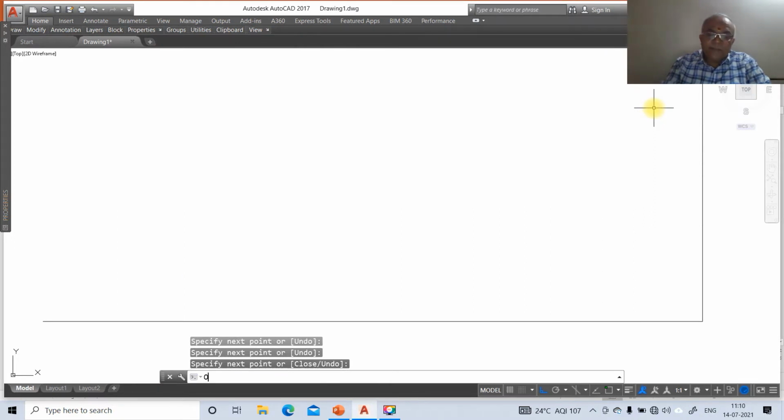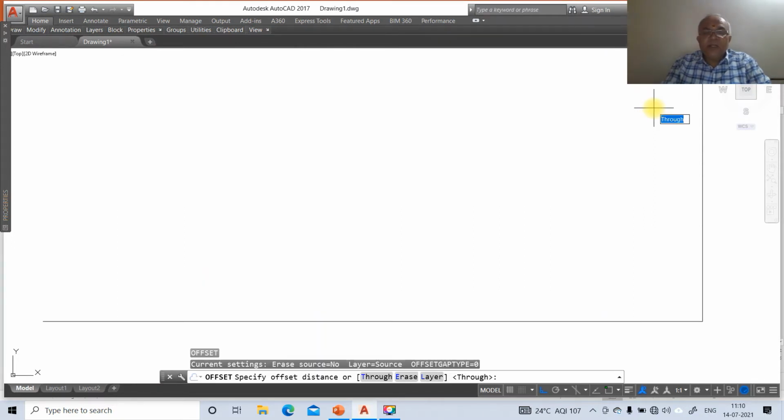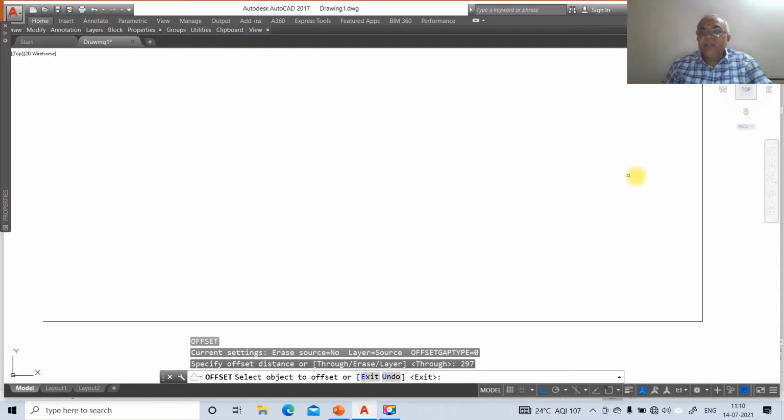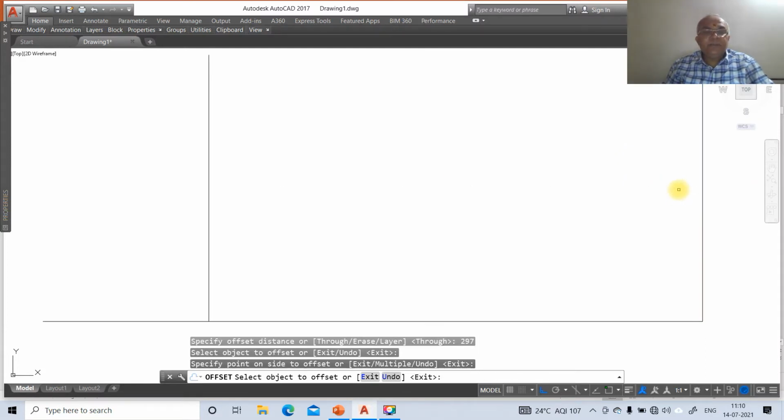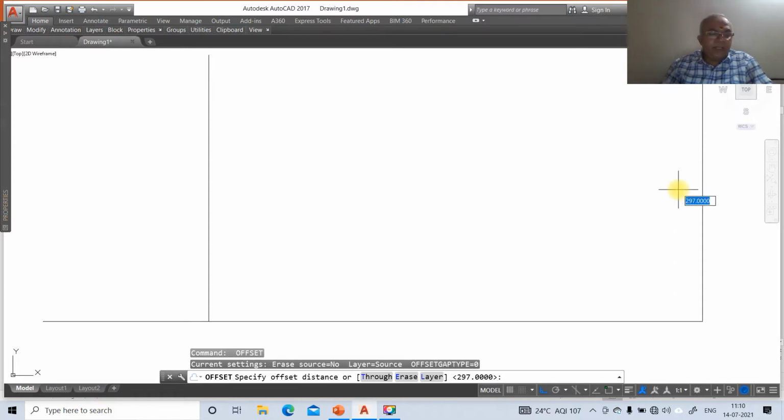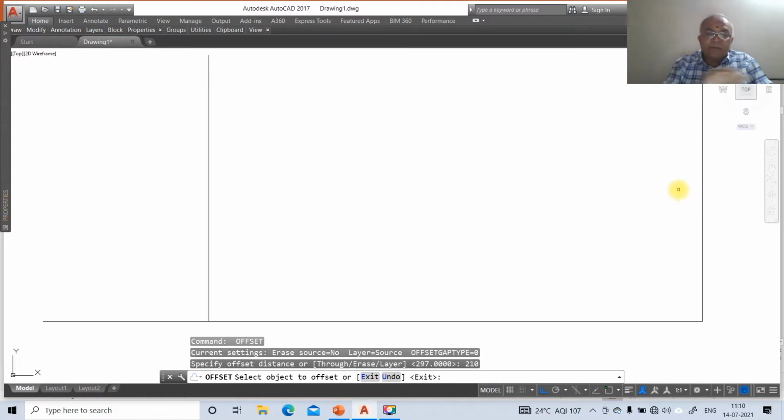Then go to offset. O is the shortcut key. Specify offset distance. I will take 297 and then select the object to offset. Select this vertical line and offset to the left side. Since exit is the default, you just press enter. Then again your previous command is offset, so you just press enter, and here you type 210 as the offset distance.